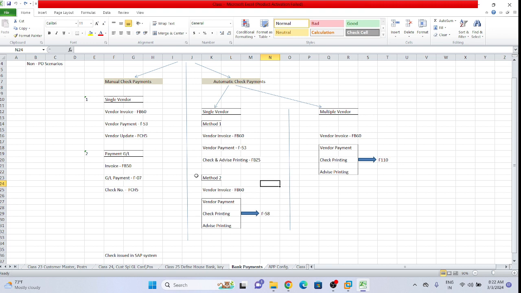Method 2 to do the automatic check payment is, first, the vendor invoice. We always need the invoice, whether it is automatic or manual, every time we need an invoice, right? Then in method 2, with a single transaction F-58, these three things will happen in one go. When we execute this transaction F-58, these three things will happen at a single time. We will see this, but these two methods are only for a single vendor, not for multiple vendors at a single time.